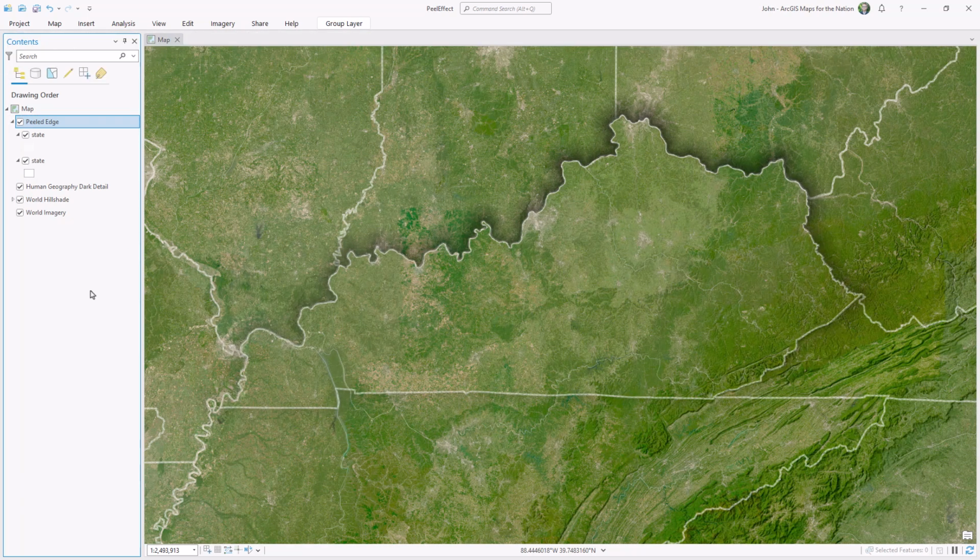Only the darkness is retained. A peeled edge, we did it! The rest is just gravy. Here's how to pour on that gravy.